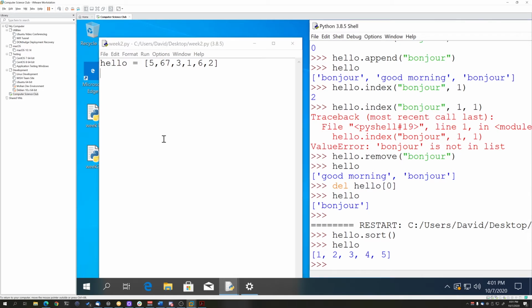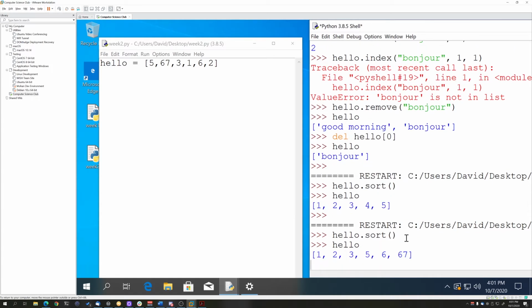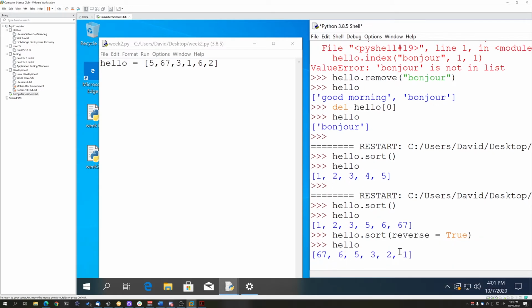What? Okay, I guess I forgot to run it again. So now, as we can see, it is sorted in ascending order. If we want to sort it in descending order, we can just say reverse equals true. And now it goes the other way around.